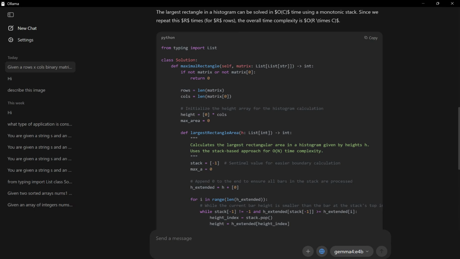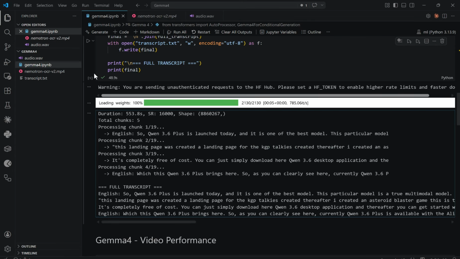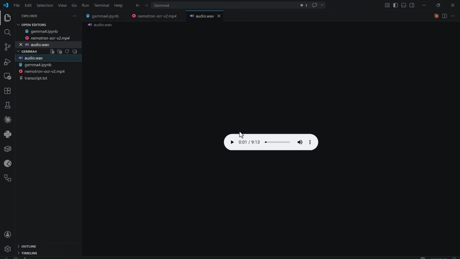Okay, so most of the capabilities we have tested for the models. Now, some of the capabilities which we cannot test here in Ollama, for that I have written a separate code in the notebook. I wanted to test its capability for audio files and also its capability on video files. So that I did here. I provided an audio file. This audio file is coming from my previous video where I covered Qwen 3. So this one is the audio file from the Qwen 3 video.